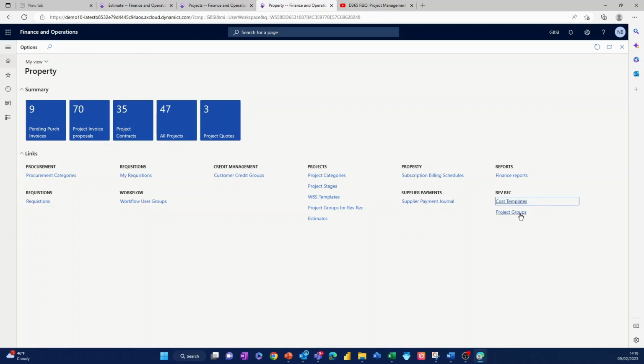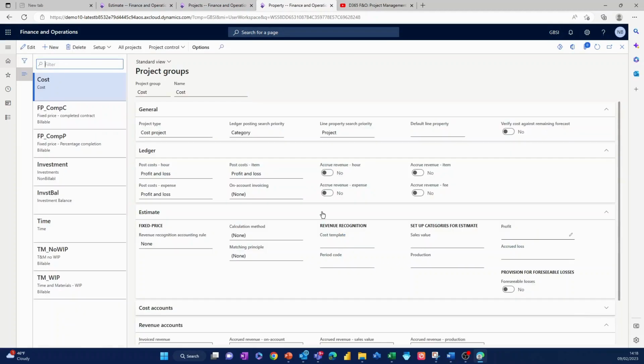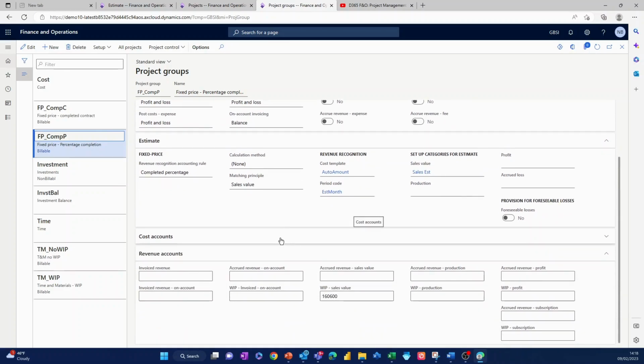The other area of setup which defines this is something called project groups. When you create a project, you have to say what sort of project it is. In this case, we could have a fixed price one, with the revenue recognition model here. You see, this is pointing to where we were on the page a moment ago: completed contract or completed percentage, the two common ones. Every project is in a project group, and that's what drives how this works, and also how the posting works, the revenue accounts, etc.